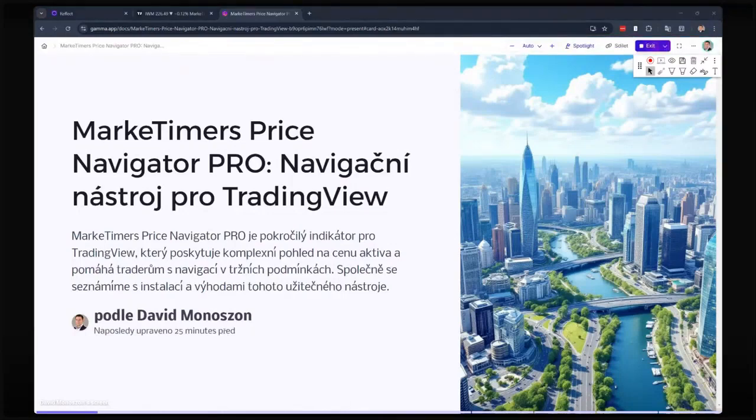Good afternoon, welcome to the presentation of the new indicator. MarketTimers Price Navigator Pro. It is a navigation tool for price movement for all types of traders and investors. Whether you trade with locals, build an investment portfolio, or play with futures, it works in all time frames, and every investor or trader who uses TradingView should have it turned on there.